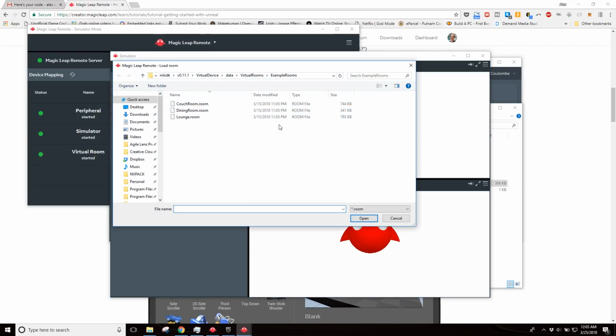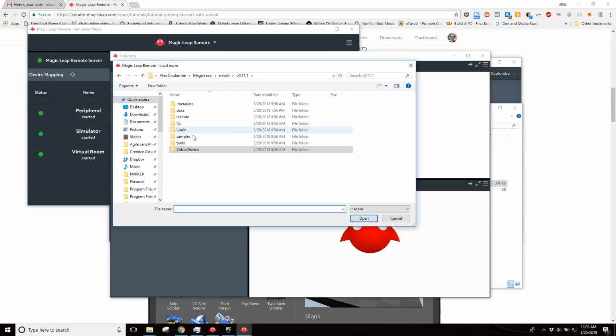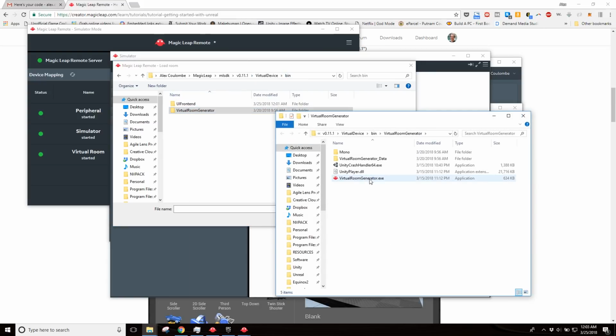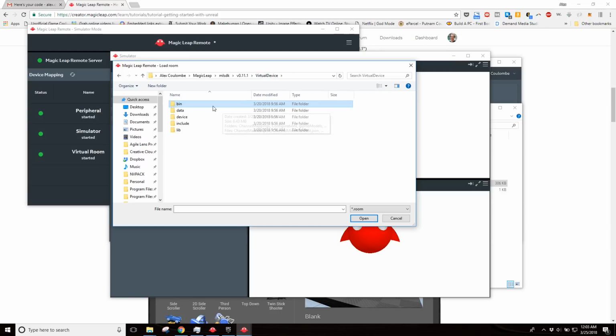And so if you load virtual room, there's actually some by default in this path: MLSDK, SDK, virtual device, data, virtual rooms, example rooms. Just a fun fact, you might have seen as we were passing by the virtual remote, in virtual device bin there's a virtual room generator. There's actually an executable that lets you generate virtual rooms. You can fool around with that if you want. I'm not going to play with it at the moment, but it's kind of fun. But yeah, under virtual device, data, virtual rooms, example rooms, there's just a few simple ones here.